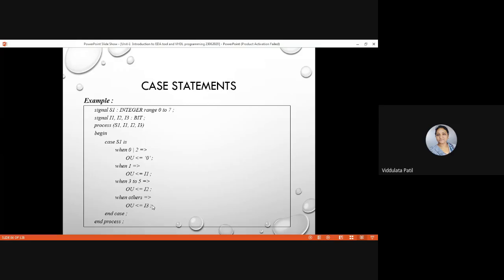Okay, म्हणजे आपल्याकडे काय आहे, S1 ची व्हॅल्यू फ्रॉम 0 to 7 या रेंजमध्ये चेंज होणार आहे. ओके, तर जर S1 ची व्हॅल्यू 0 किंवा 2 असेल तर आपल्याला आउटपुटची व्हॅल्यू काय मिळणार आहे, 0. when it is equal to 1, then आउटपुटची व्हॅल्यू काय असेल, I1 असेल. when it is 3 to 5, that means 3, 4, 5 या केसमध्ये आपल्याला आउटपुटची व्हॅल्यू काय मिळणार आहे, I2 मिळेल. आणि उरलेल्या सगळ्या केससाठी म्हणजे 6 आणि 7, ओके, त्याच्यासाठी आउटपुटची व्हॅल्यू काय असणार आहे, I3 असेल. ओके, नाउ हियर देयर विल बी एंड ऑफ केस and then end of the process.